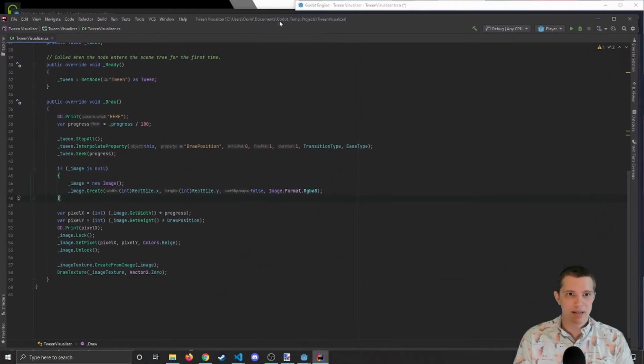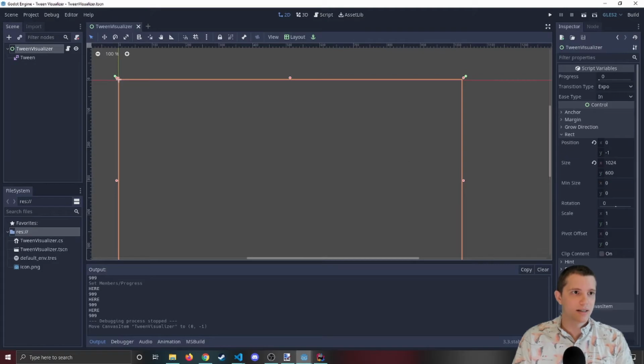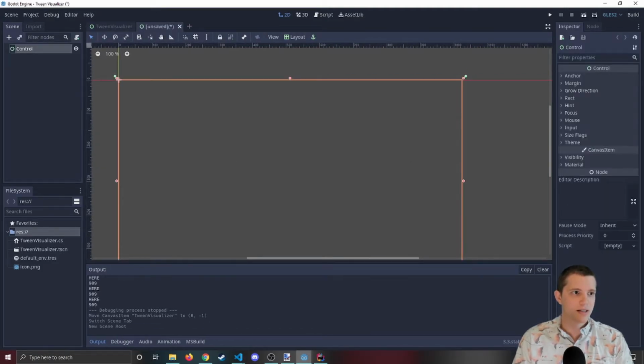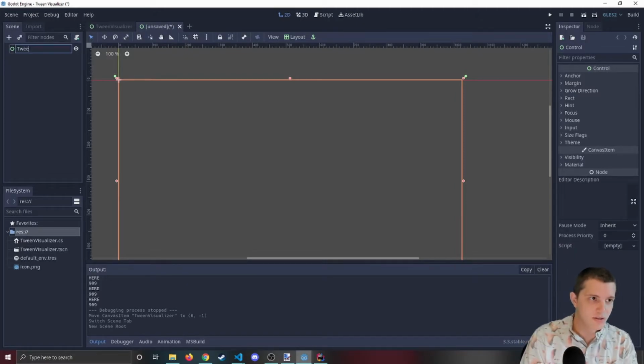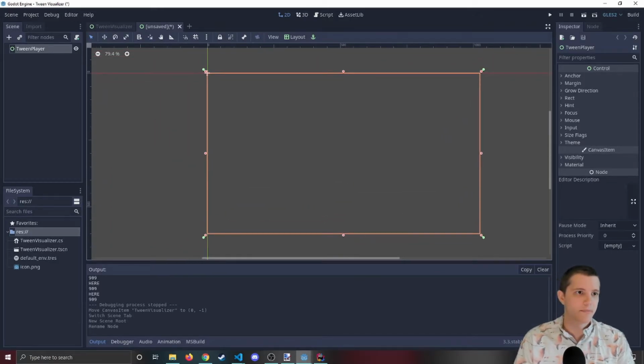Now, the one thing that was missing was we aren't animating it. We had to sort of mess with it by hand. So let's add that as our next little feature. To do that, we're going to make another node or another scene. Let's make a new scene, user interface, and it's just going to be called Tween Player. And the Tween Player, we'll leave it pretty simple.